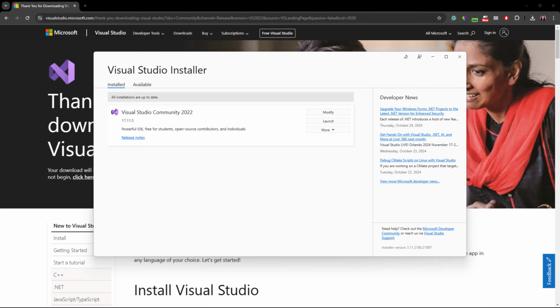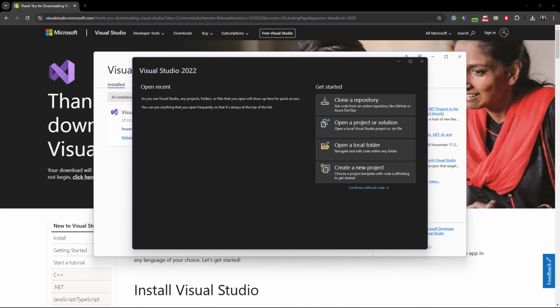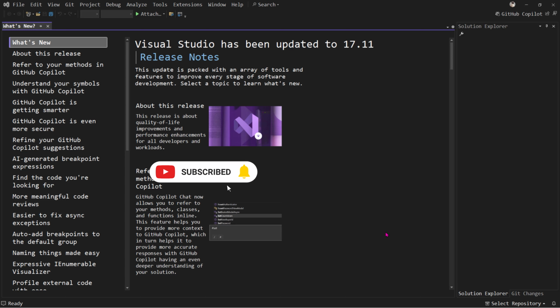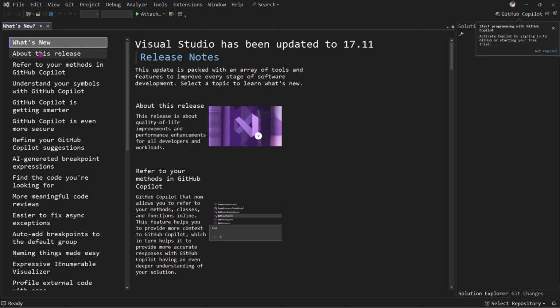Anyway, let's rewind a bit. Right after the installation finishes and it asks you to sign in. Now let's create a simple web application real quick to test out Visual Studio. If you see this window, click continue without code to jump into the code editor. You'll land on the what's new page. Feel free to check it out if you're curious, but if you're not, just close the tab and move on.